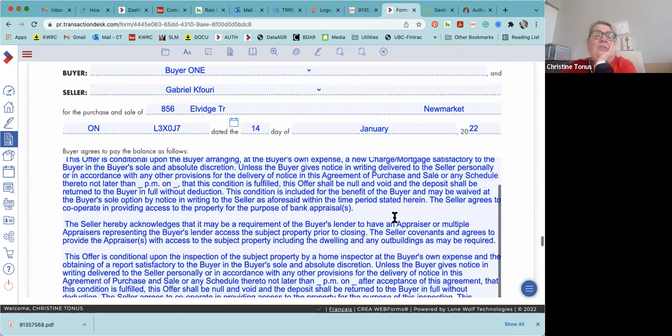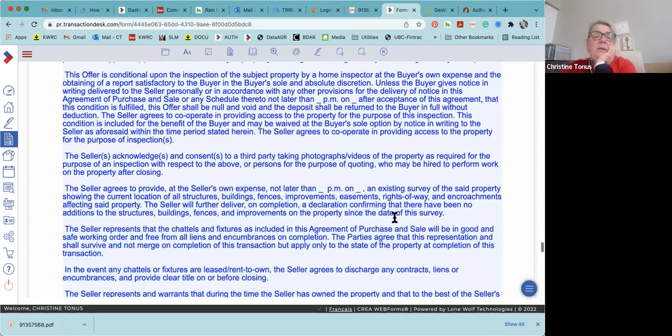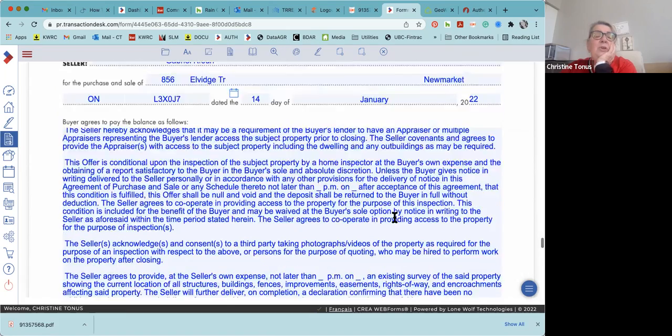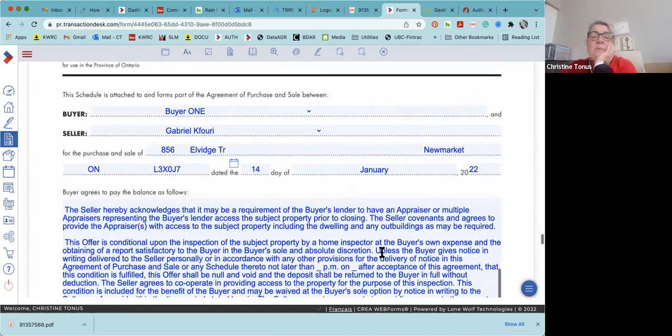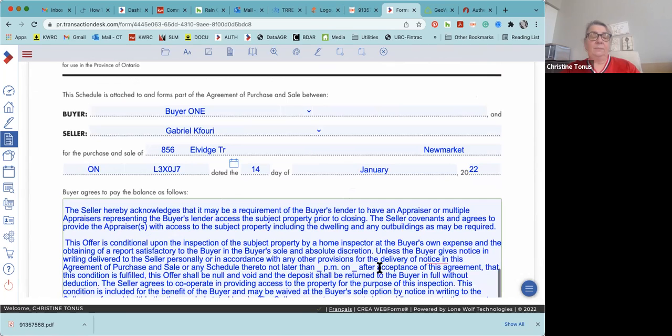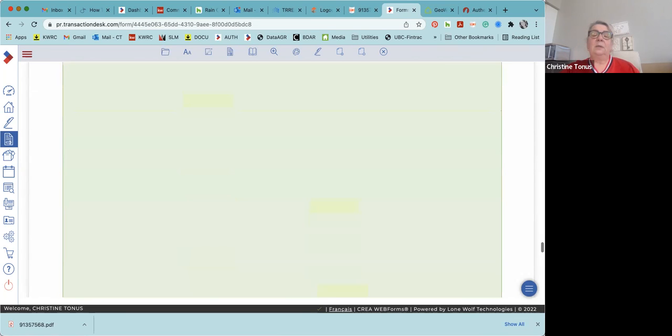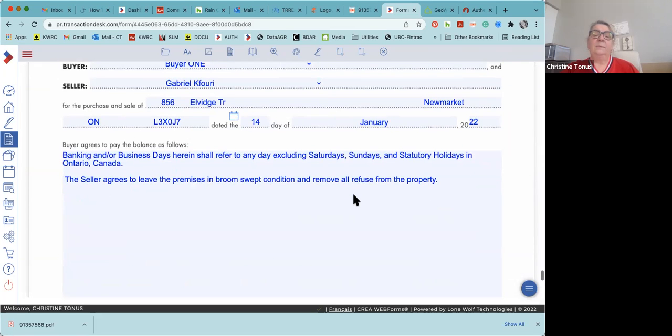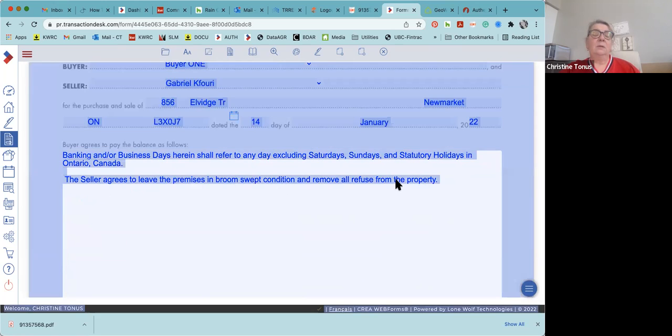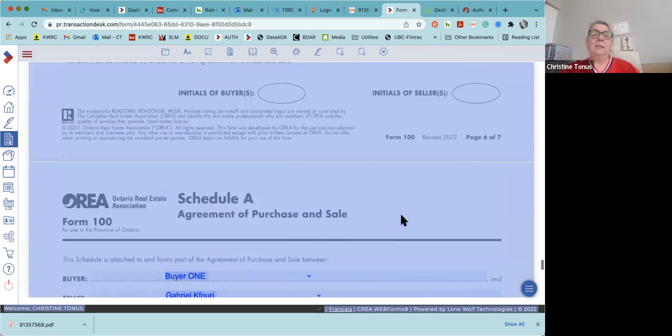Schedule A. As you can see, my Schedule A is already filled in, so I'm going to show you where to find all the clauses. Let's just do a delete here. Sometimes I highlight stuff for the clients so they can see it as well. Let's see, it goes on to here. This is what I tell clients all the time: this is where the rubber hits the road. It is not allowing me to delete that.